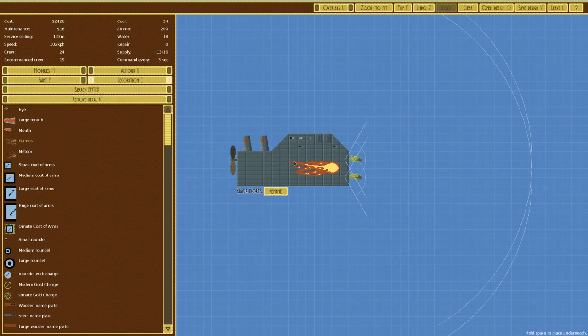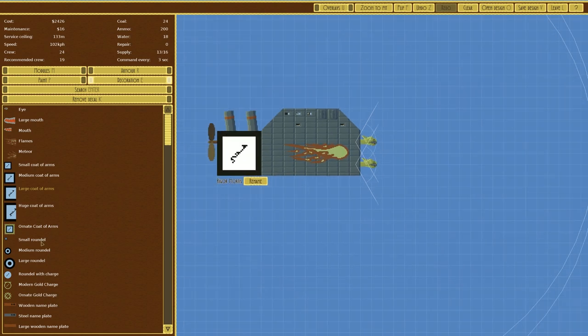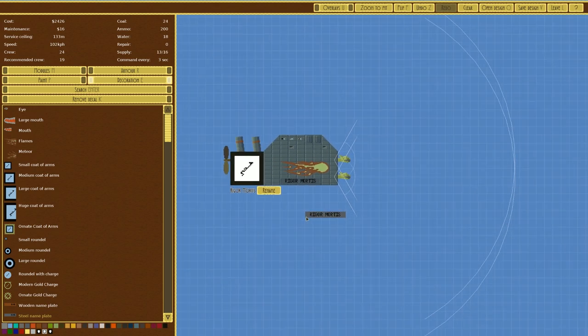Anyway, in terms of flames, we will put a flame on there, because why not? We have a coat of arms that can go right on the back, and then we can have a steel nameplate, which goes there. It's called rigor mortis, and I'm not a big fan of that. Let's get rid of that, and we'll name it after something.